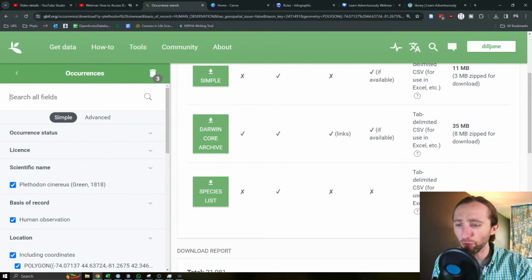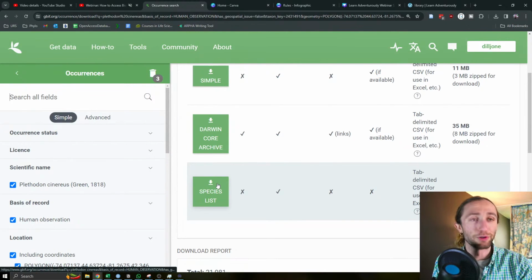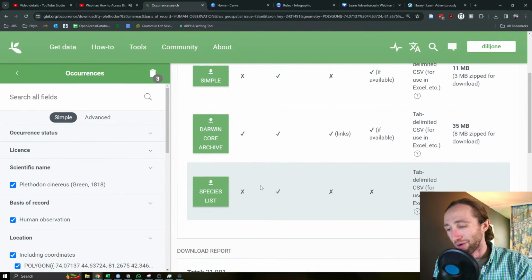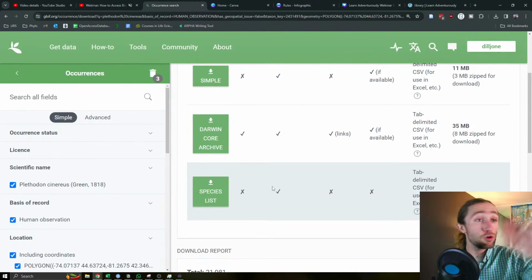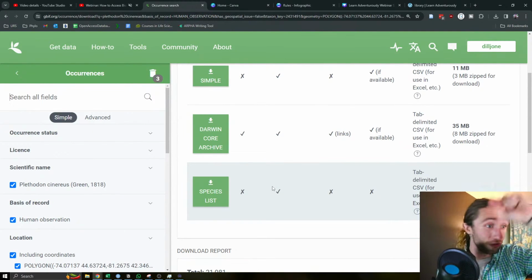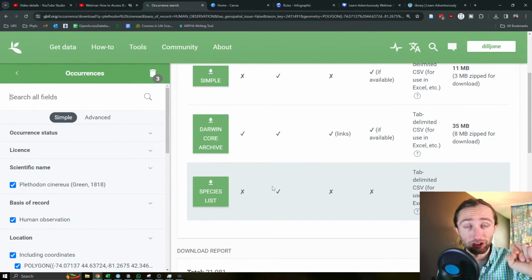And the last one is a species list. This is a very, very simple list of species. So in this case, our species list would just be this one taxa, right? Because we're just looking at one species. But if I had removed the scientific name, drew that area, the little location thing, and then said, hey, species list, it'll tell me, hey, here are all the species found in this area based on your filter.